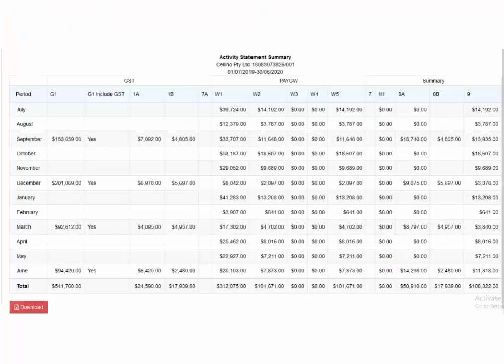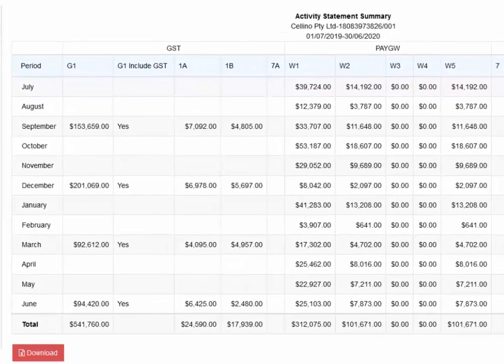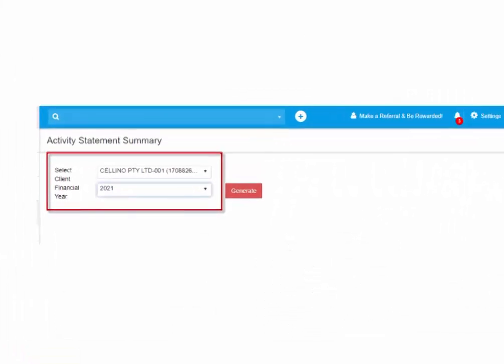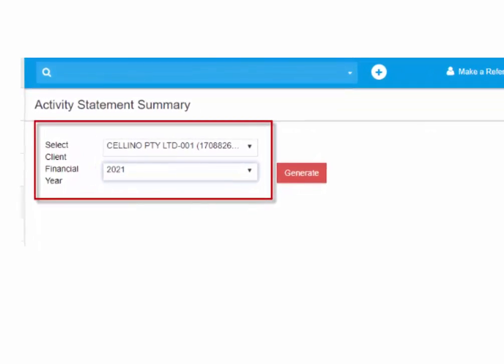Checking BAS previous lodgements for clients added in GovReports. If the client you added is an existing business with prior lodgements, then you can review the instalment activity statement or business activity statement historic lodgements for your clients newly added in GovReports. GovReports pulls lodgement records from the ATO based on the selected client and financial year.